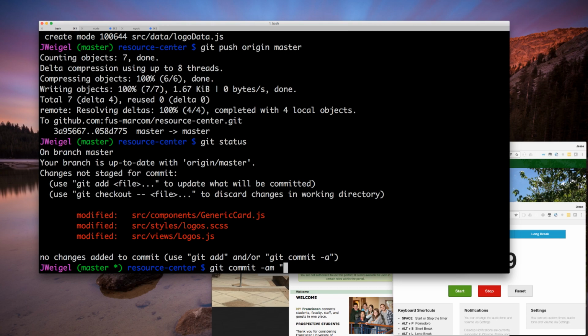If we didn't put the M, when we hit enter, it would bring up whatever our default editor was, and we'd have to type the message in there. But for now, I'll just say add padding to logos and bottom margin to cards.